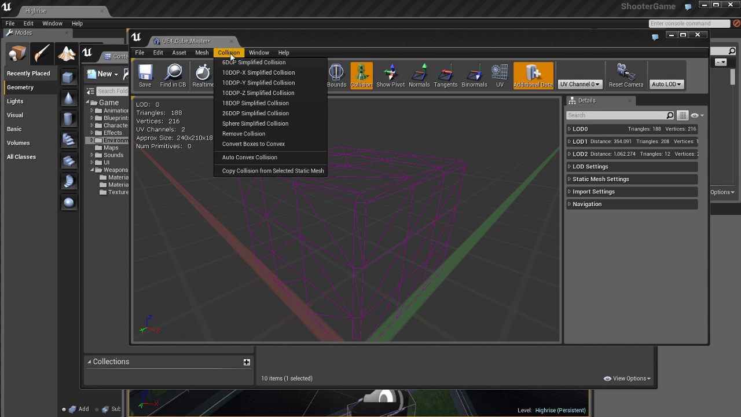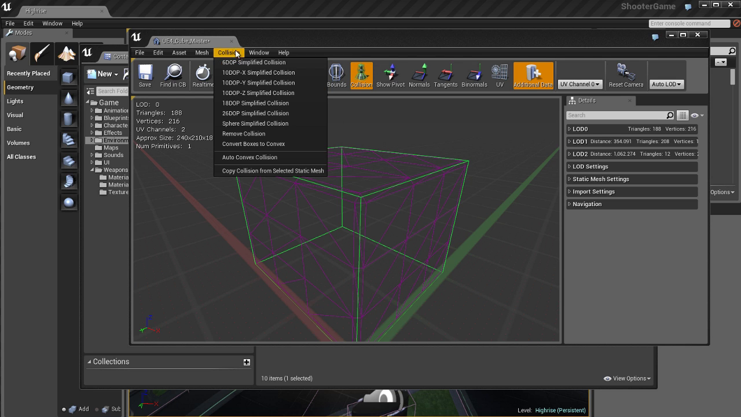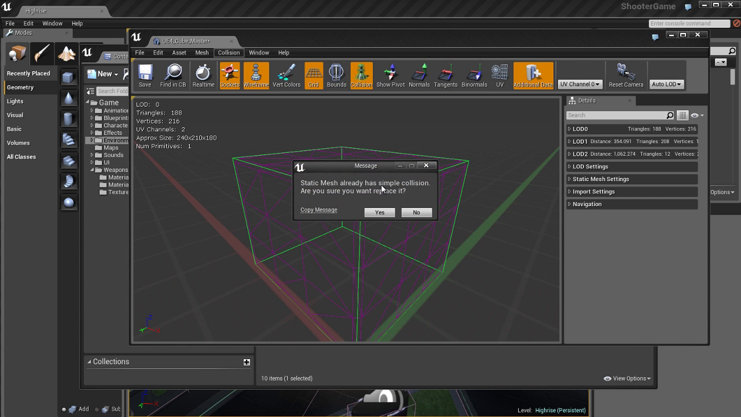So let me go back to the collision menu and I can choose. I have quite a number of different options here. Based on the option you choose, you're going to get different results. So let me go with 6DOP, Simplified Collision. And if I click on that, I'm going to get a simple box collision. That first option ends up creating probably the simplest collision you can make for your object.